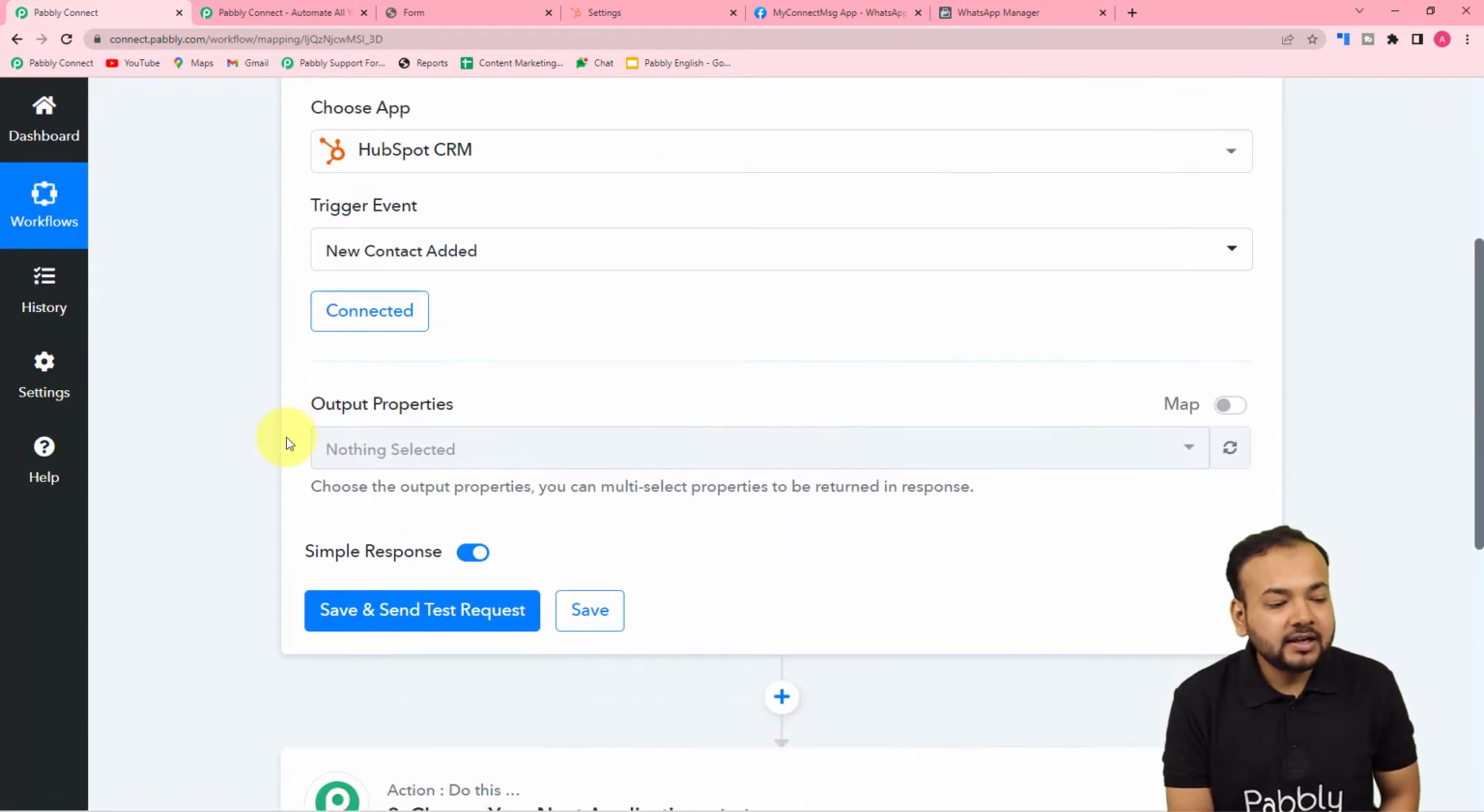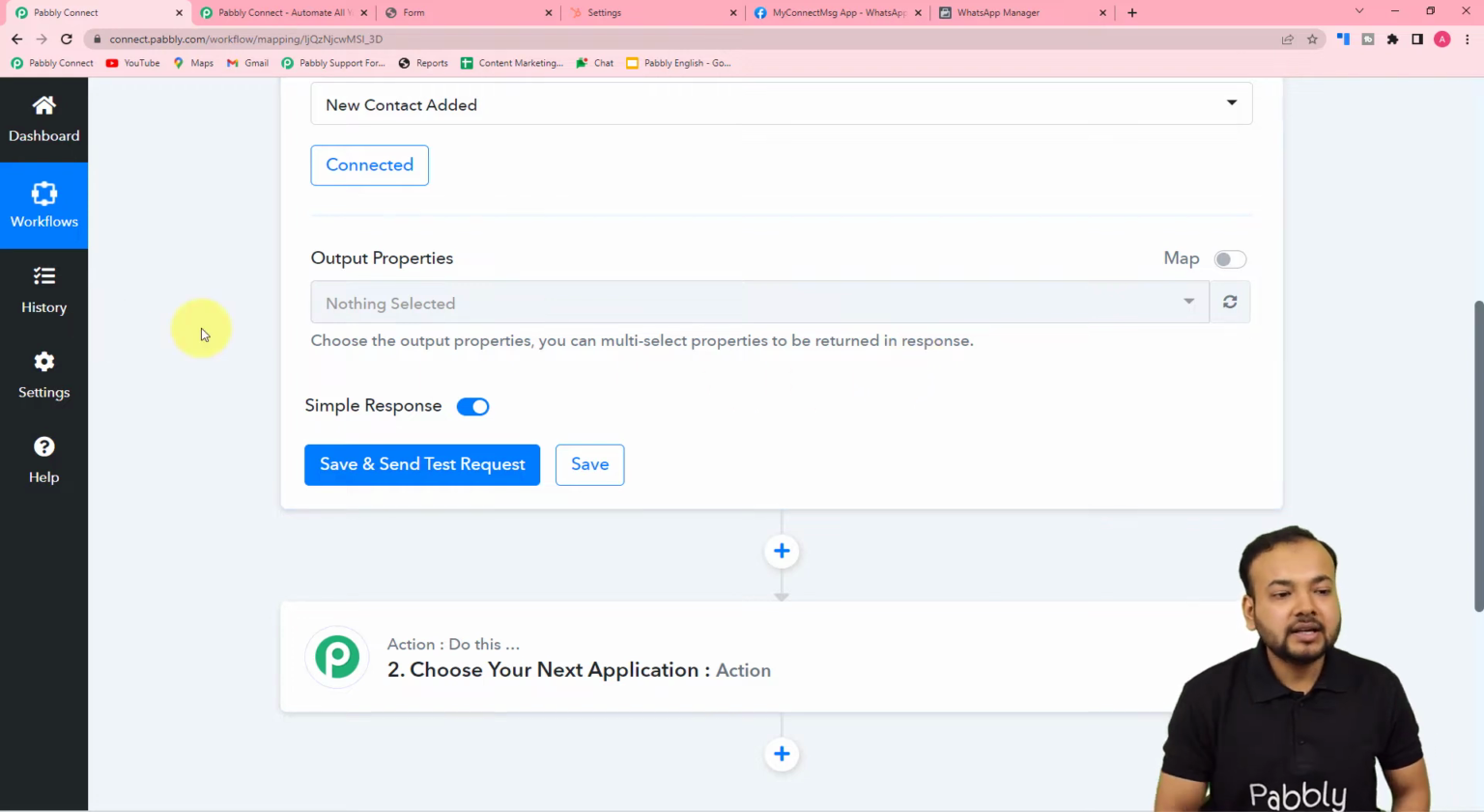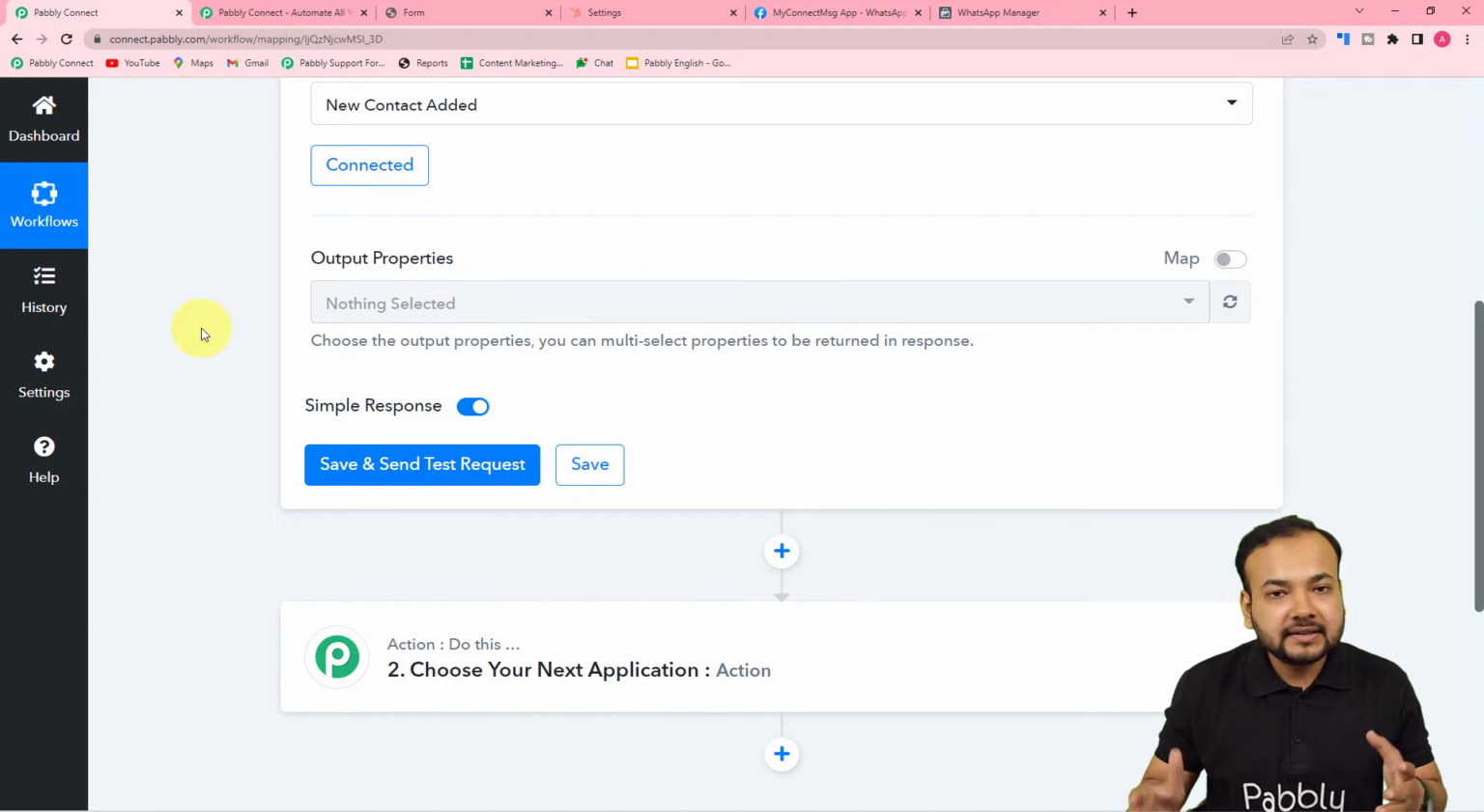Okay, and here it is asking for the output properties. So you can choose the output properties. You can multi-select properties to be returned in this response. So guys, in HubSpot CRM, when you add a contact, you can add many details in the contact section, like the name, email, phone number, company, location, address, many things, right? So you can fetch out the output properties here. You can decide what are the things that you want here.